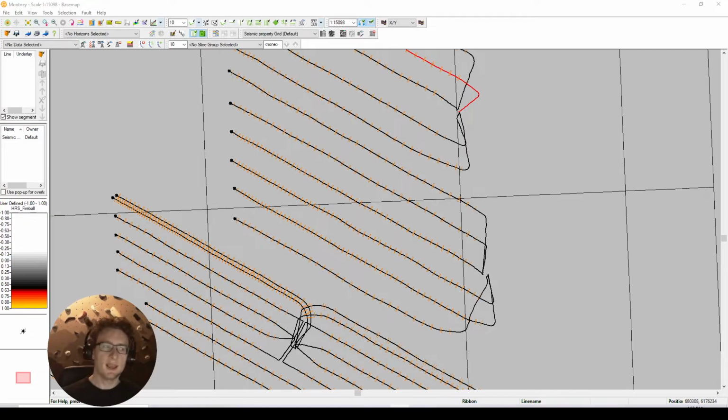Hi everyone. In this video I'll be showing how we can integrate different data along a horizontal well to model stage performance based on several different variables. These could be engineering, geological, or geophysical data.